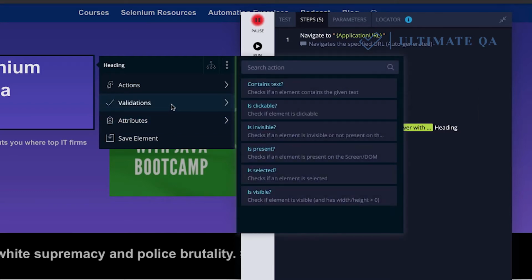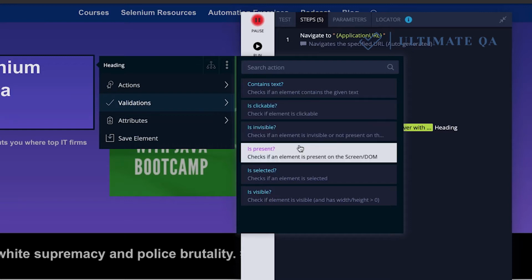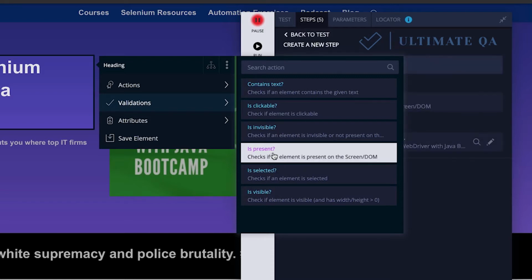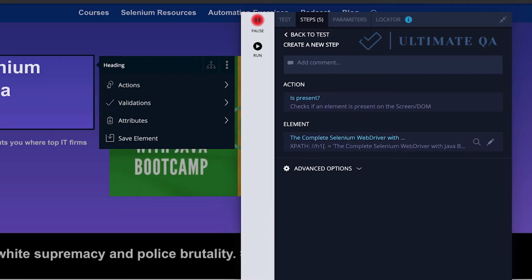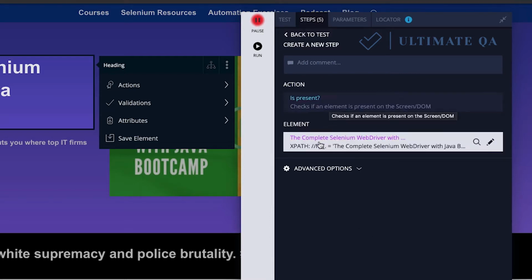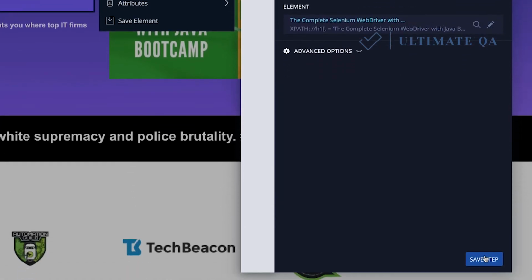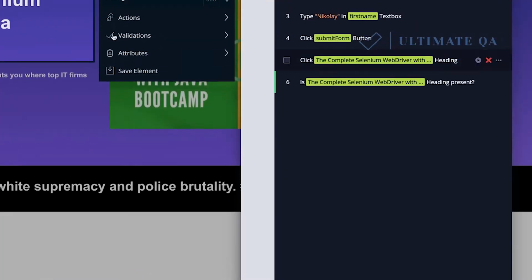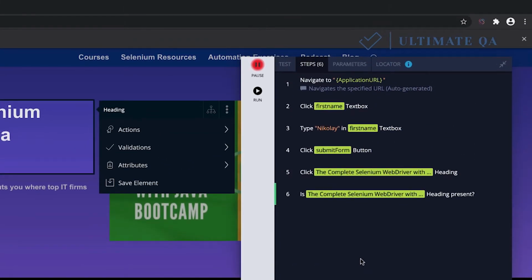And so we're actually going to do a validation, and all we're going to do is to make sure that this text is present, right? Because if the form was submitted successfully, then this text should be present. So we're going to check is present and do that here. And so now you can see that a step has been added here, and it talks about this element right here, and we are going to save this step. And so now here's the recorder, and what we can do is actually run this test and see what happens.